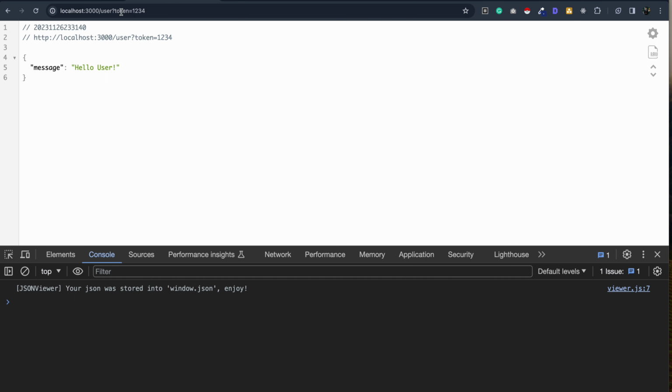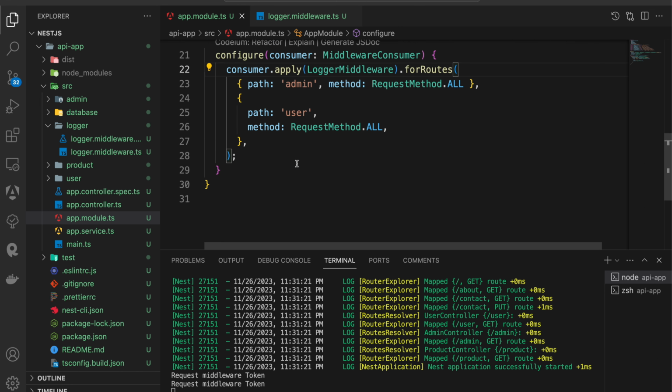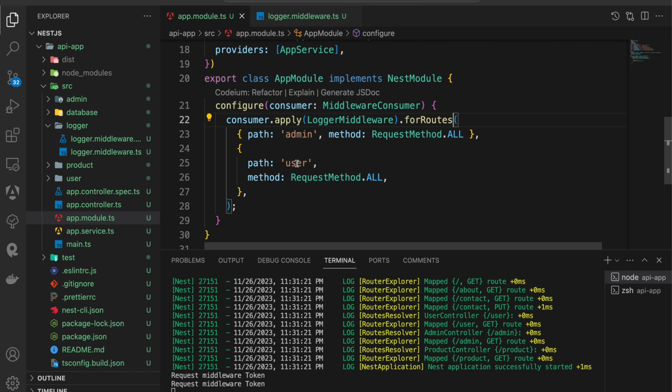When we access the URL with the token, then we can get the JSON API output from this. So this is the process of applying the middleware. Okay, you could understand. This is one way of accessing this middleware.